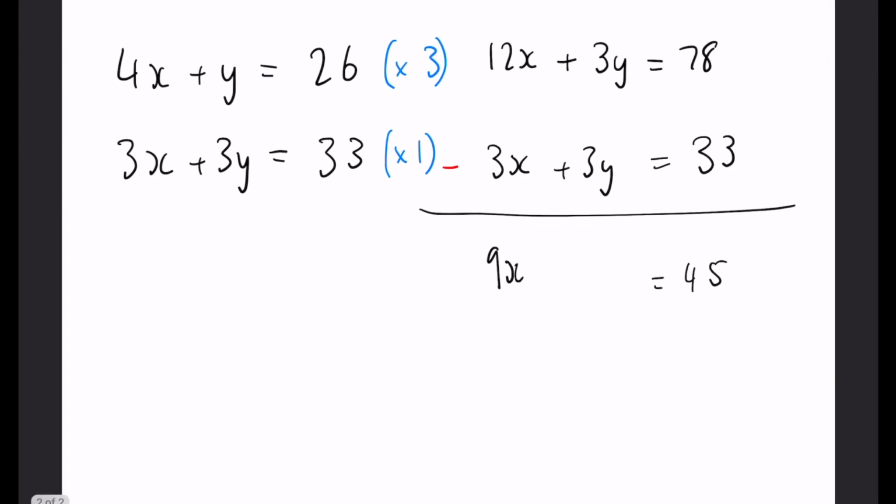Now, we don't have any extra terms here. Makes it nice and easy. We can simply divide by 9. And that gives us 5. So we've worked out our x variable is 5.